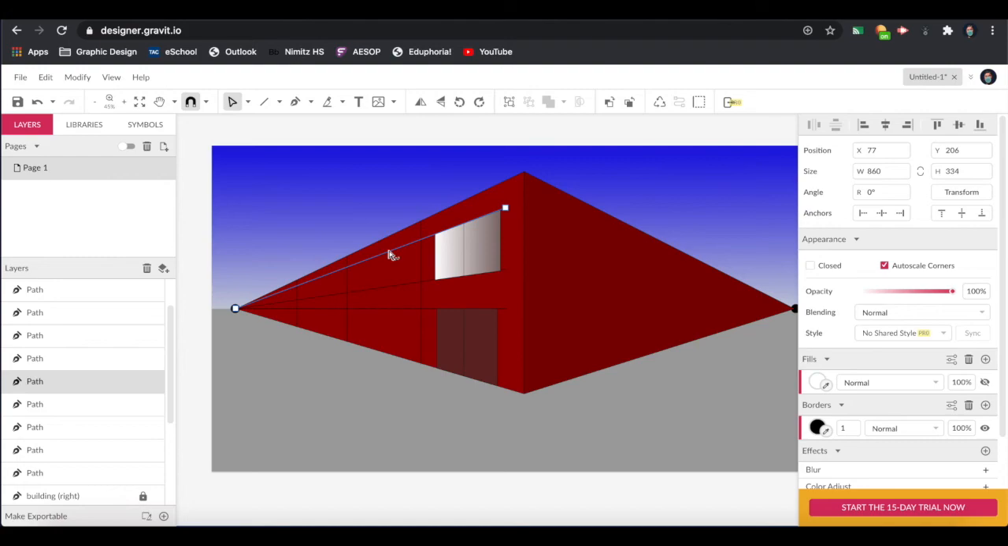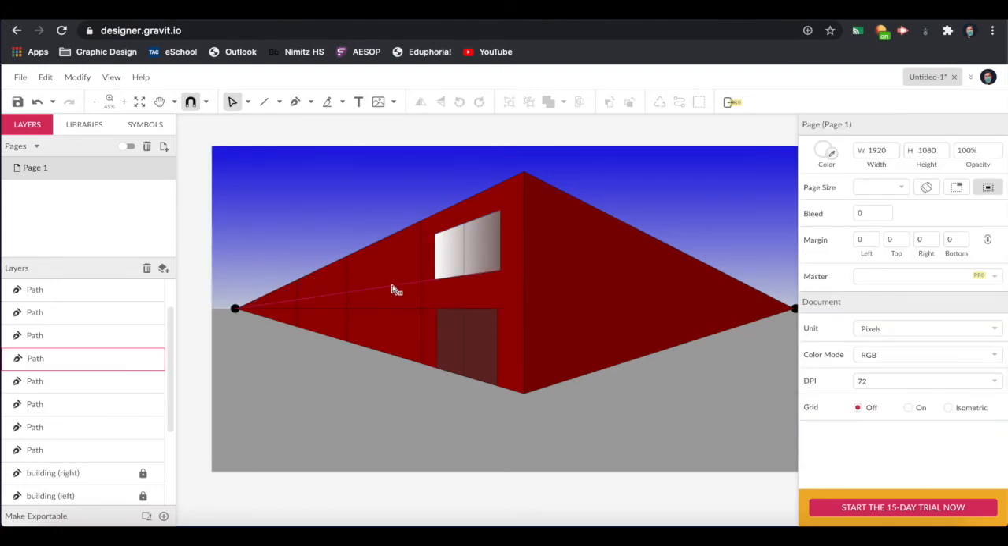Okay, I'm going to delete these lines, but don't delete your lines until you've finished with the full left side of the building. I'm just deleting them to show you what it's going to look like when we take those lines away.